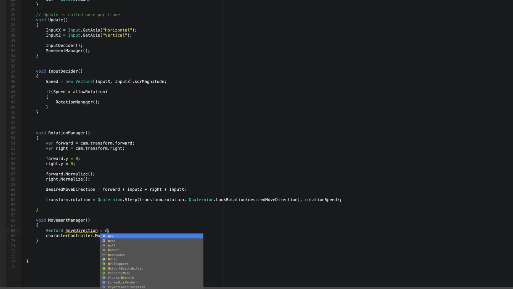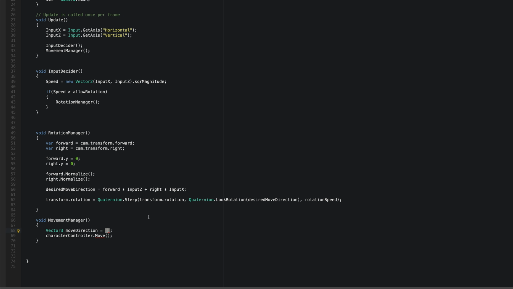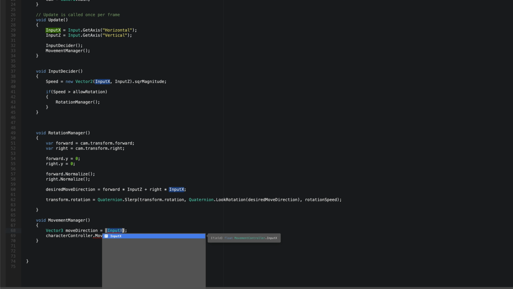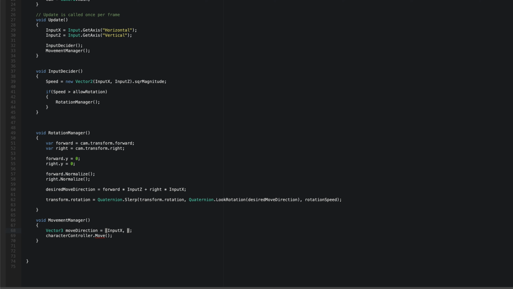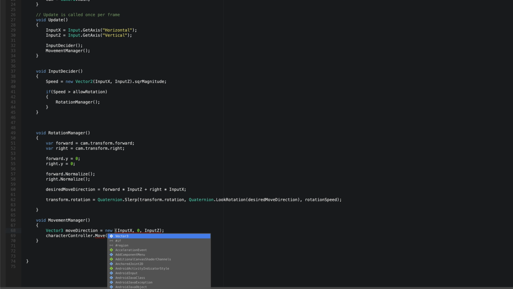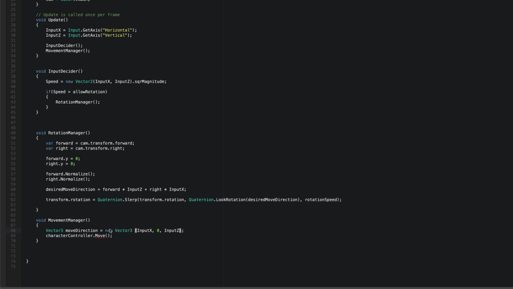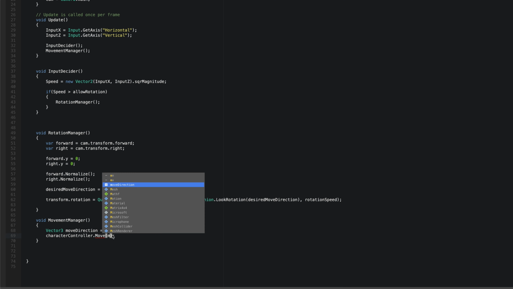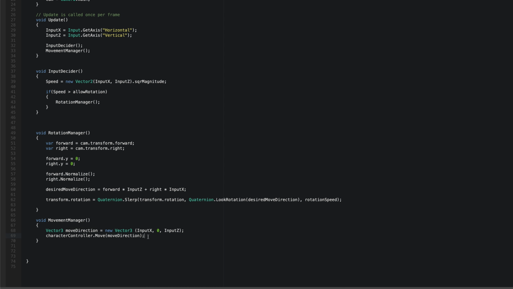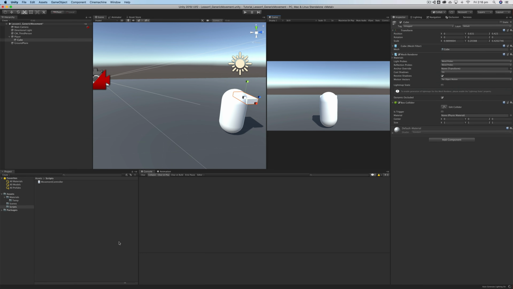And this move direction is just equal to this. So the first value will be x. So we want to say input x, which is our left and right. We want to say 0 for up and down, because we'll sort that out in the jump function later. And input z. And you can see it's saying, oh, what's going on? So we want to say new Vector3. And then if you put this move direction in here, you're going to notice something really funny will happen. He's probably just going to go shooting off the screen, because essentially we're just feeding him a raw value.